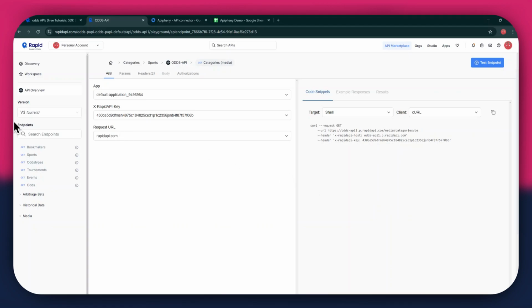Now, the next step is to select the target endpoint. In this API, there are various endpoints available, and you can choose any one of them. But if you are integrating a different API, then the number of endpoints may differ. After selecting a specific endpoint, get to the Code Snippets section at the right side and make sure to select Shell and Curl in the Target and Client fields respectively, as this snippet helps in getting the header keys easily.